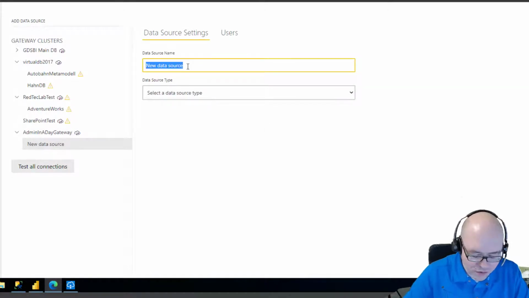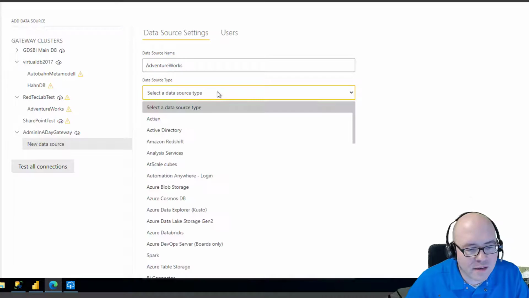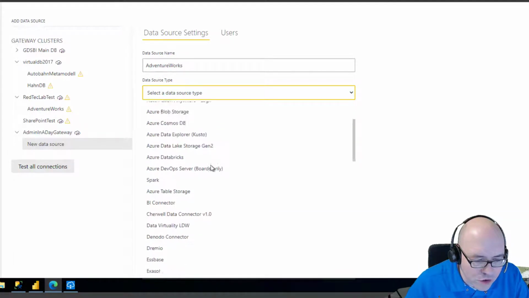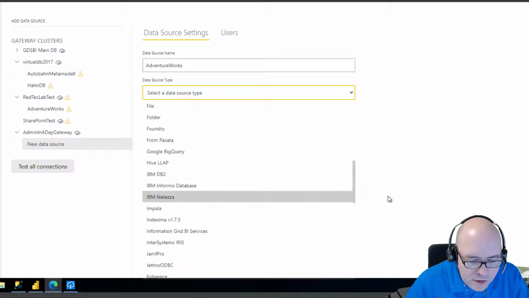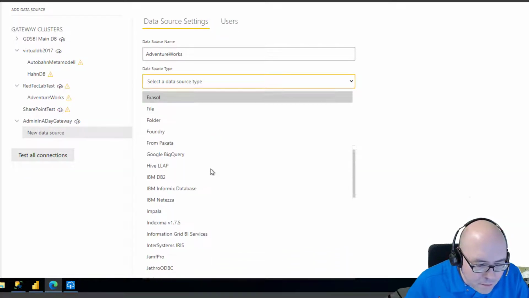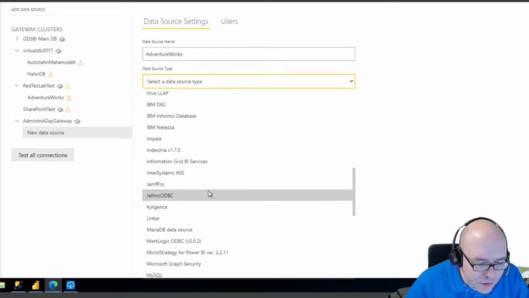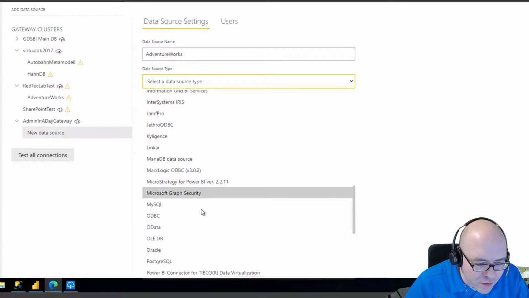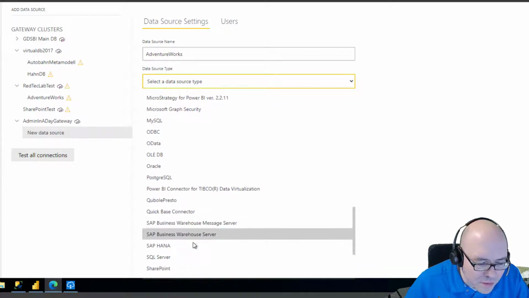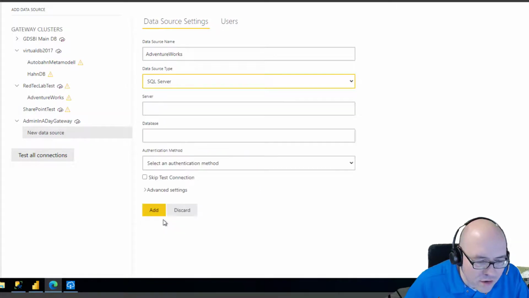Our new data source is AdventureWorks, and I have to select the data source type. For this, it's a SQL Server. I will just go for SQL Server. You see there's a long list of database types we can use here, and there is our SQL Server.